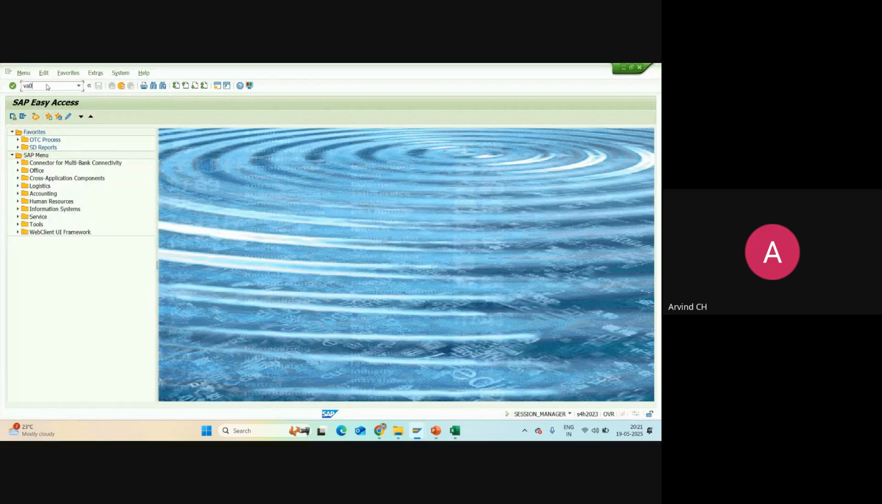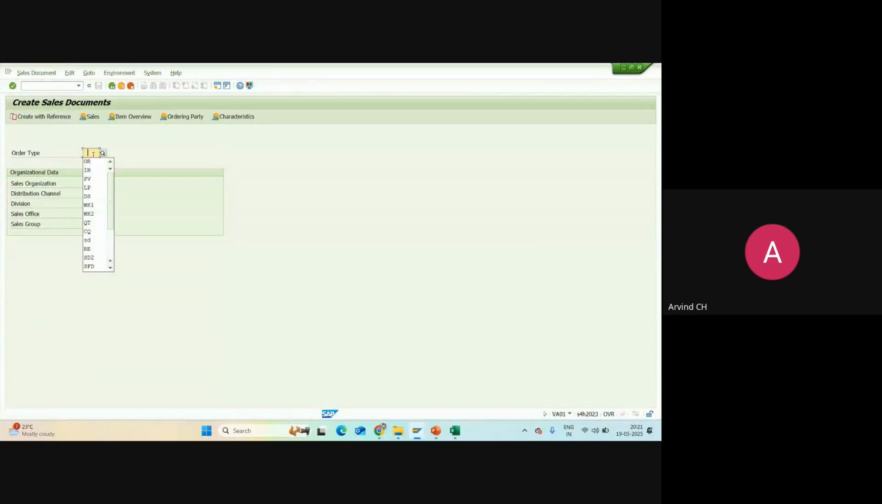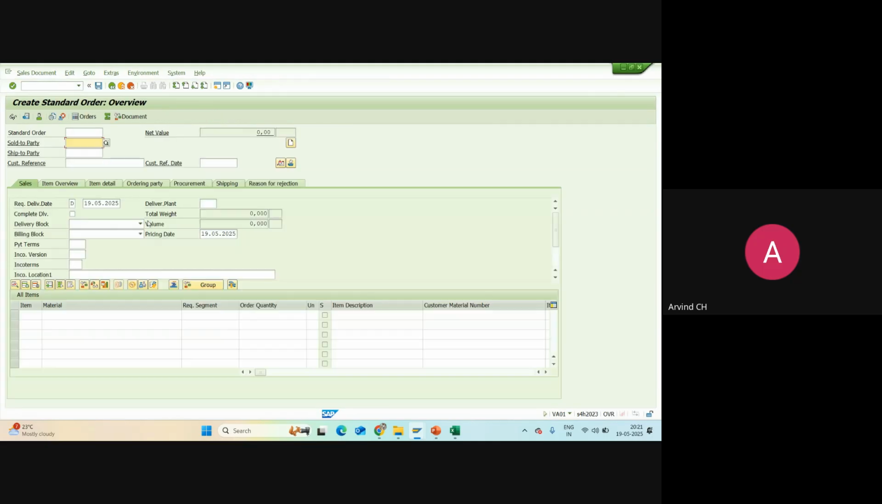I'm going to VA01. It is the sales order creation screen. Now I'm entering the order type and my sales area. Just press enter. Now I'm not inputting anything here, just pressing enter. Observe in this task bar or message bar, you will get a message. Press enter. See what it is showing: please enter sold-to party or ship-to party.